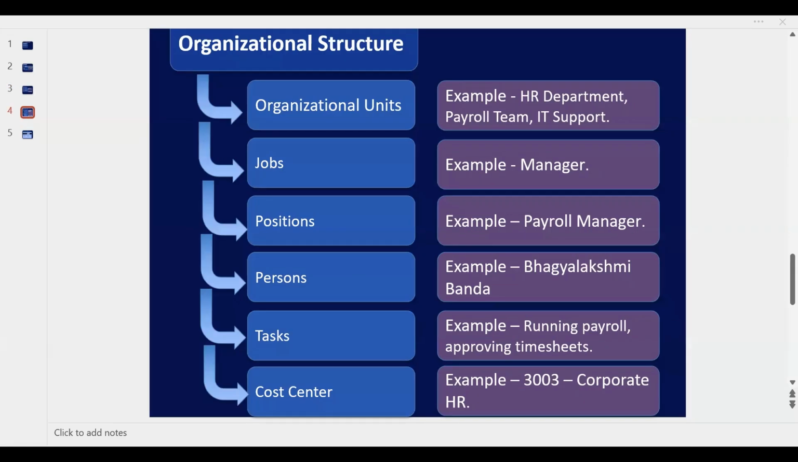The third core SAP HR structure is organizational structure. This structure explains how the employees are related to the organization, how the business is arranged, who reports to whom, and how work flows across departments. It includes multiple key elements. The first key element is organizational unit. This describes various business units exist in the company. These are typically classified based on geographical area, business area, project team, or location. Few examples are HR departments, payroll team, IT support, corporate office.